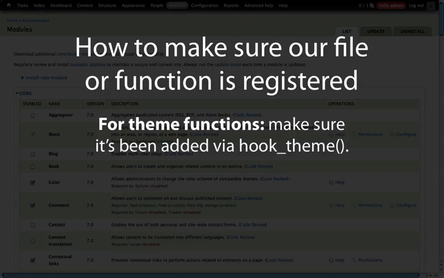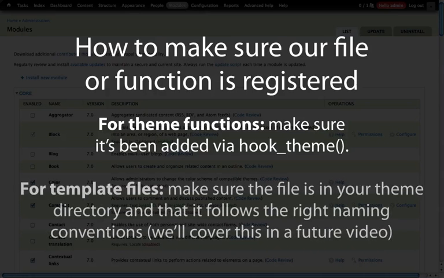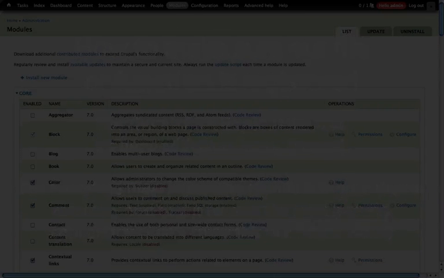What this does is allows the theme registry to find that particular theme function and override the theme function that's currently being used. For a template file, we just need to make sure that the template file is in the right place and that it follows the right naming conventions in order for it to override the particular template file that we'd like it to. There's a couple other ways we can override the template file, and we'll take a look at those in future videos.